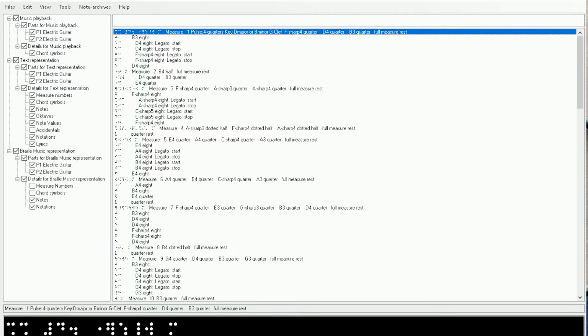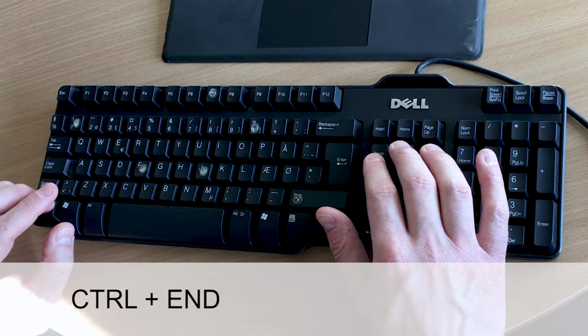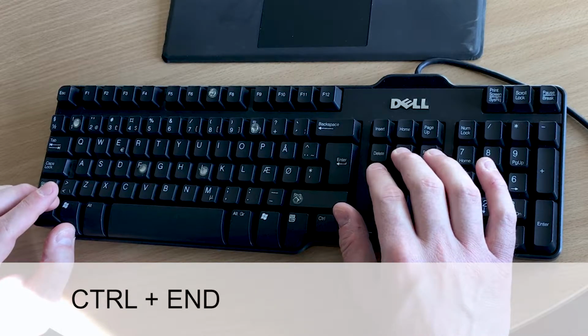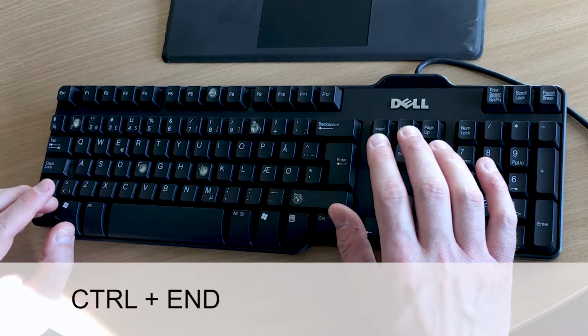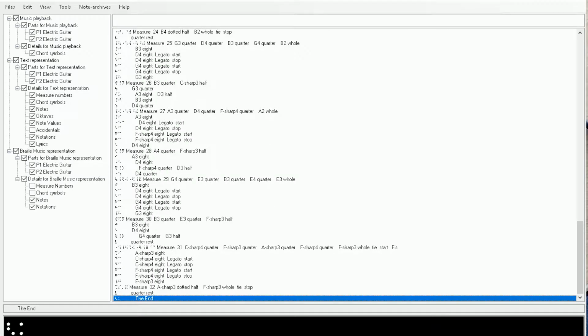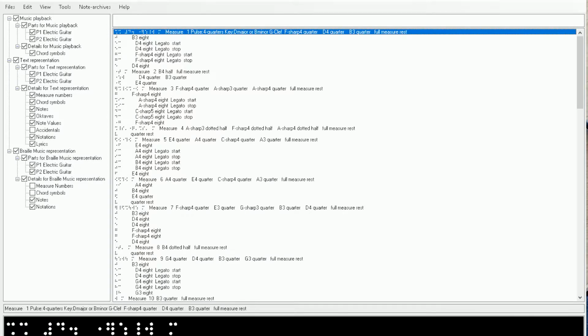Measure 1, position 4, four quarters, key major or minor, G clef. And if I wanted to move all the way to the end of the score, I would do Control End. I'll do it now. The end, 171 of 171. And it actually says the end. I'm going to do Control Home again. Measure 1, position 4, four quarters, key major or minor, G clef. And it reads out a whole string of information there. It also says the number of which measure I am in in this particular score.